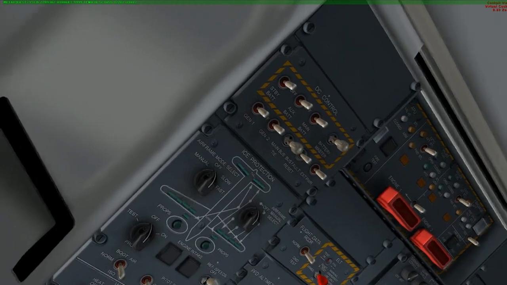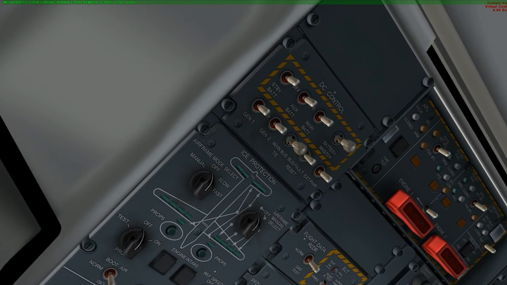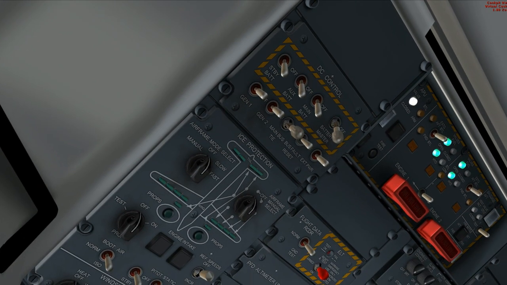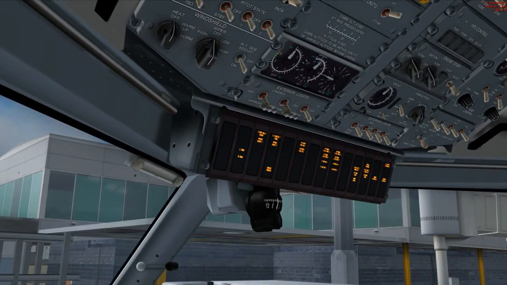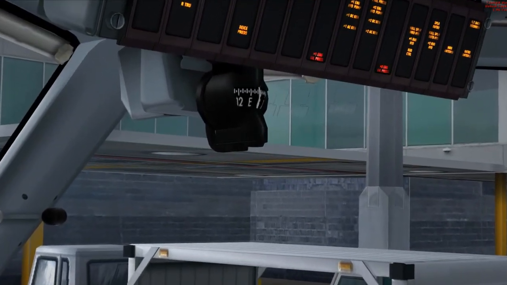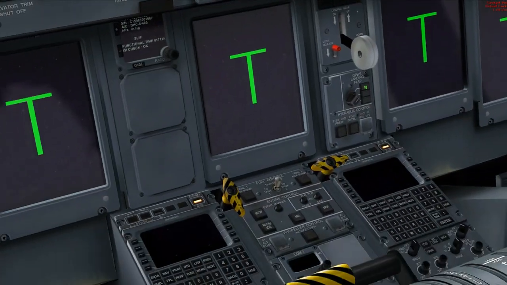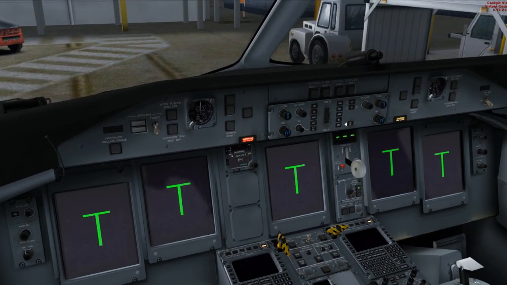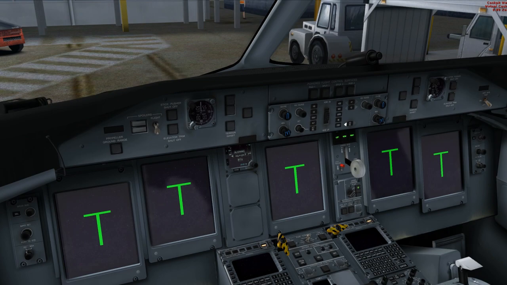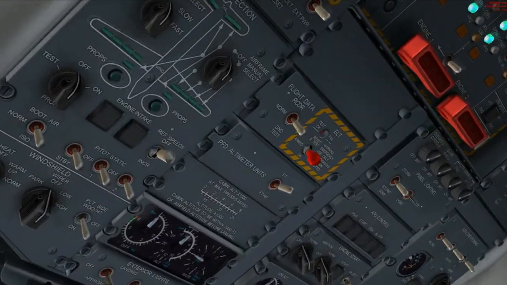Up here we have the DC control, the electrics. I'm going to put the main battery on first. Battery master on. There we go. Auxiliary and standby batteries also on. Down here, just going to check that's all going. You get big letter T's on all your MFDs and warning lights flashing. It's normal.